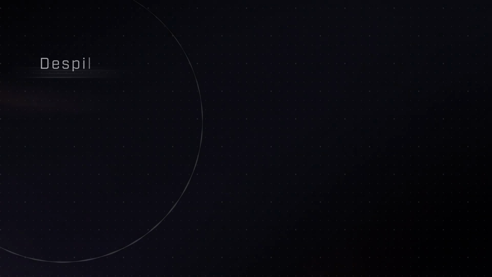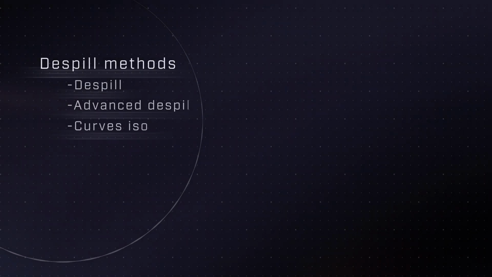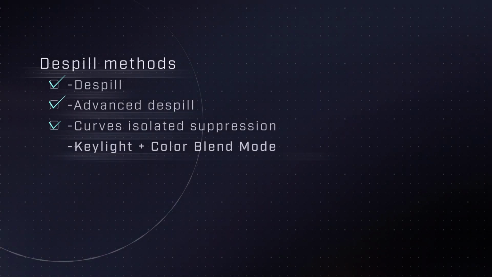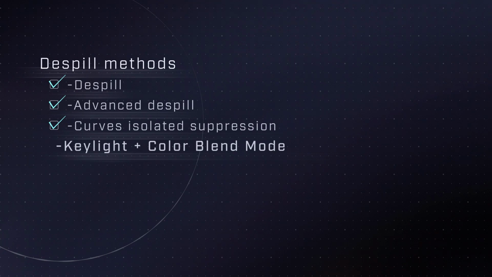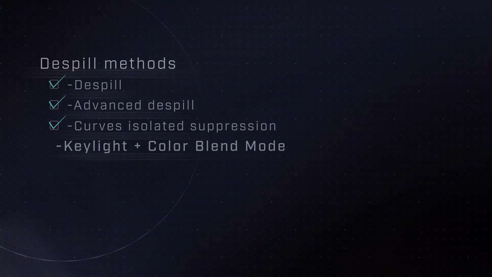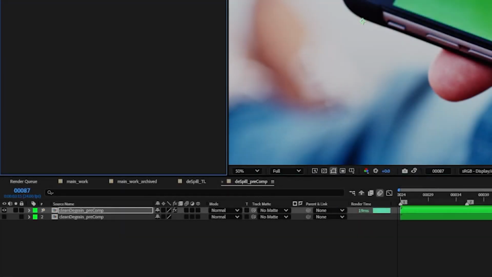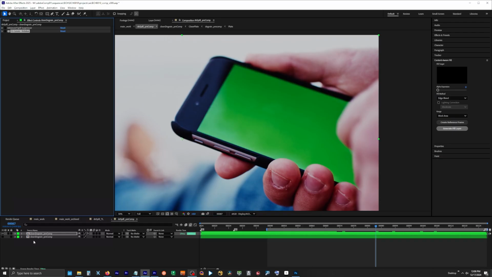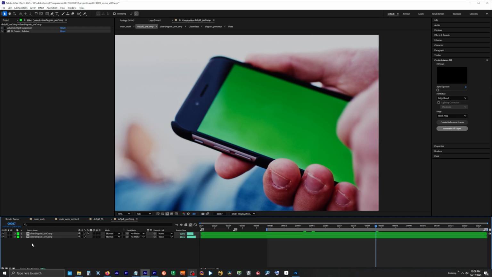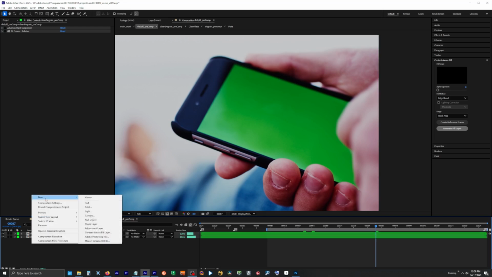This last method I will discuss is less common and requires some setup. It has been useful for me. Let's go over this together so you can try it out. This will require 2 copies of your footage with an option for a third duplicate that can be used at the end to darken your screen if desired. I'll show you that in a sec.